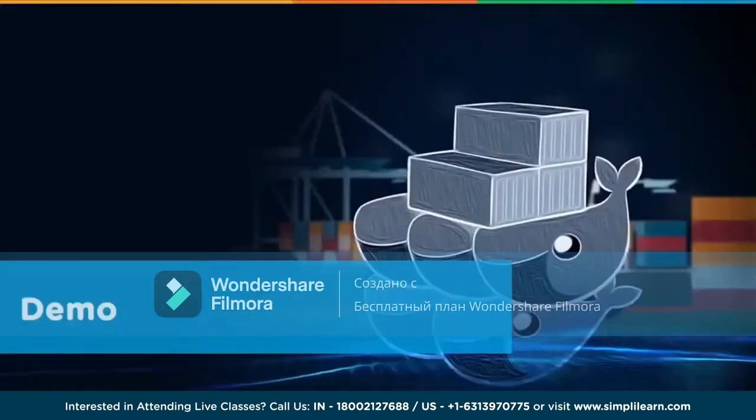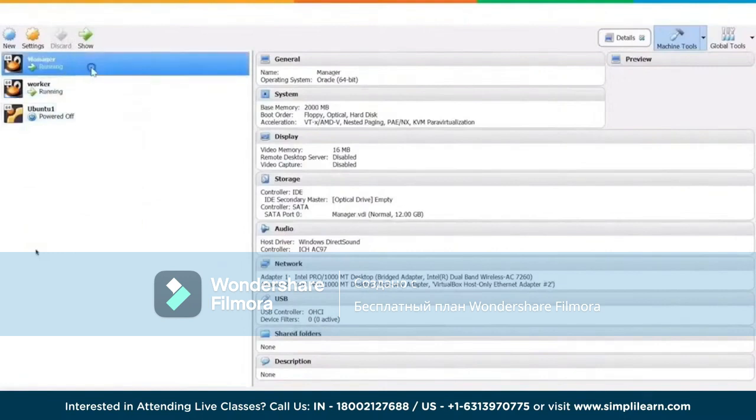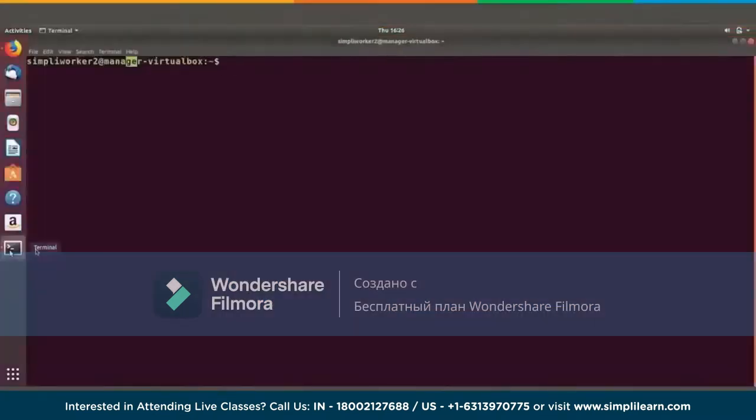All right, so with that said, let's go ahead and do a demo, showing how you can run Docker Swarm. For this, you'll need to have both a virtual environment running your manager and your worker environment. So here we have our worker and here we have our manager. We're just going to open up a terminal window and go into the manager terminal window.